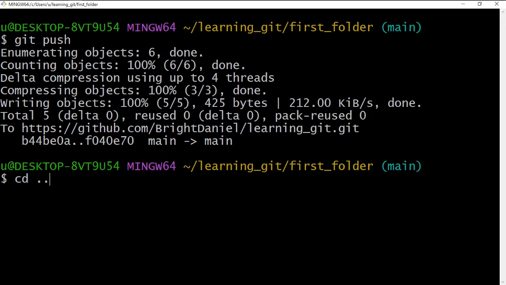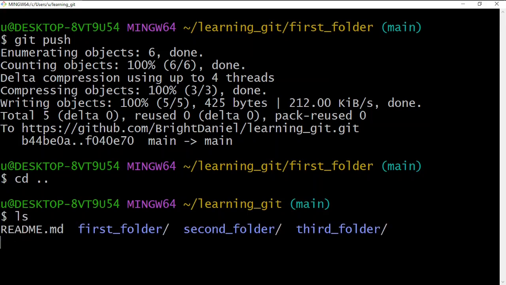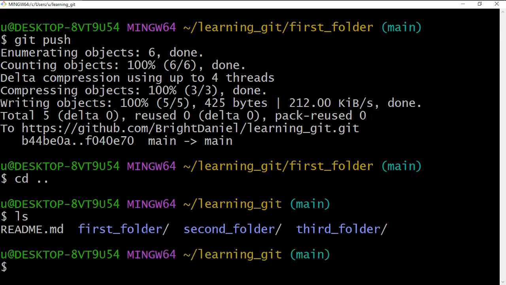Now I can go back. If you recall, we had three folders: first folder, second folder, and third folder. But everything we did was inside the first folder. And basically where I added things was inside the first folder, where I committed was inside the first folder, where I pushed was inside the first folder. By the time we go to GitHub, check if we would see our second and third folder.